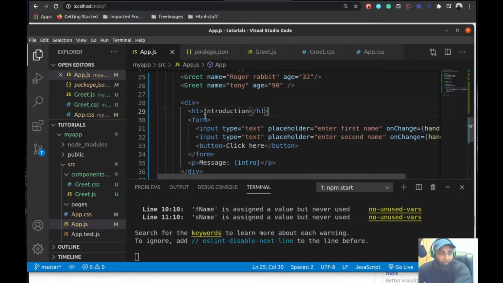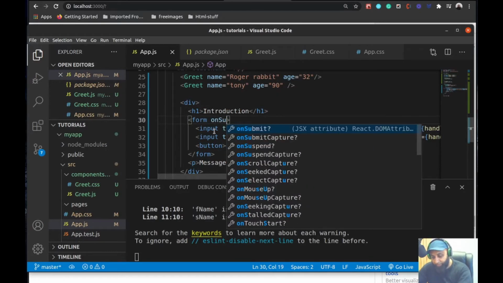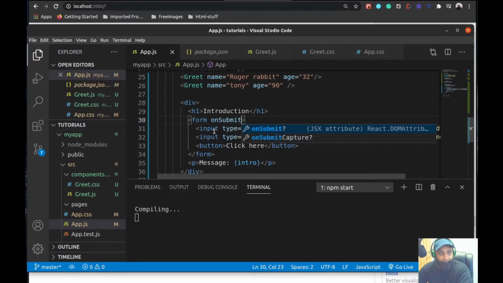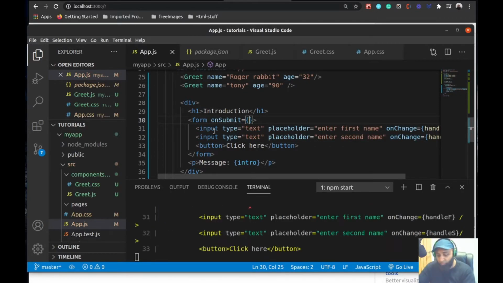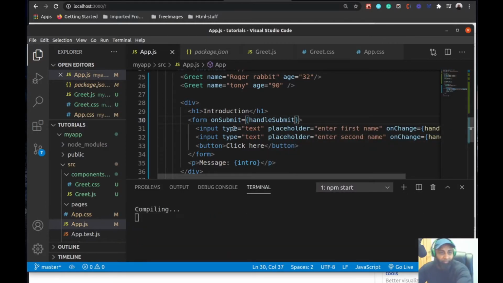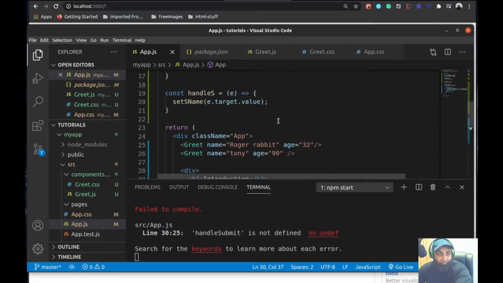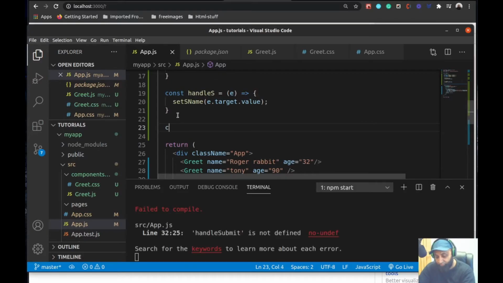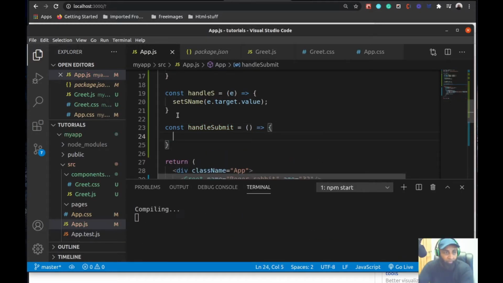We can say something like this now. On the form we want to add an on submit, and we want to equal that to, let's call it handle submit. Yeah, simple. Okay, now we need to create this function. So we go back here and let's create this function. Let's just do it const handle submit equals arrow function. Okay, so what do we want to do?